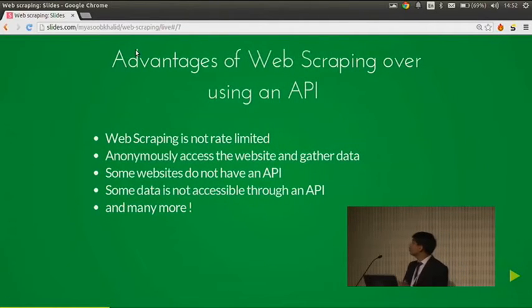So, the advantages of web scraping over using an API. First of all, web scraping is not rate limited. You can use various IP addresses for web scraping, cycling or rotating IP addresses. It is anonymous. You can anonymously access a website through the Tor network.